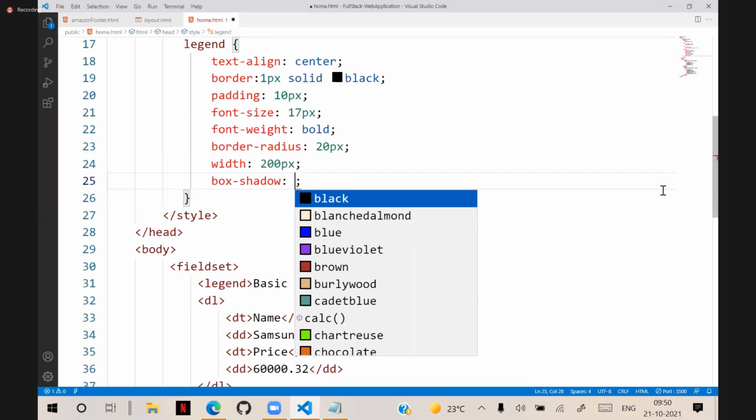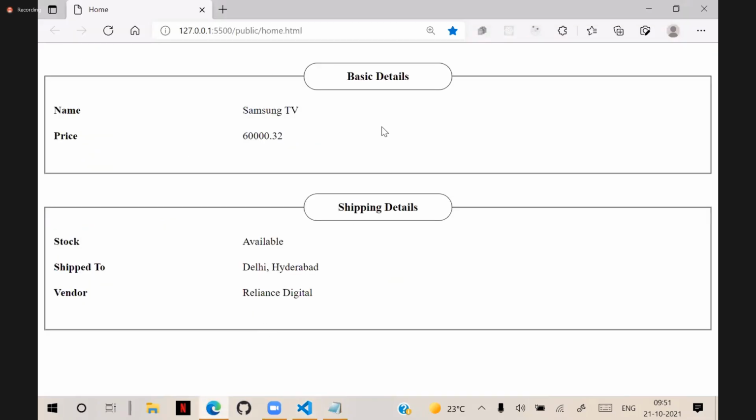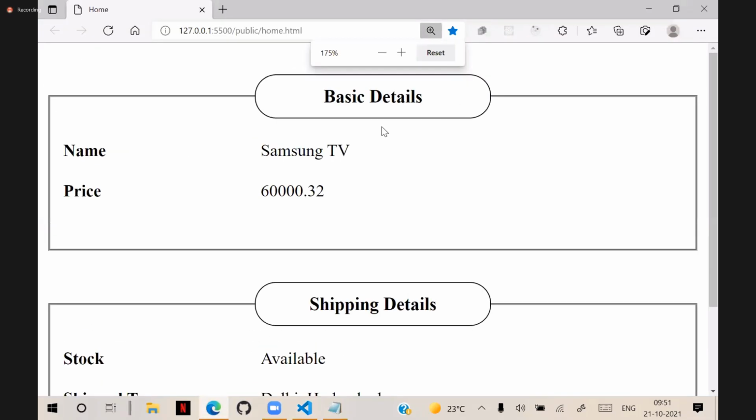First horizontal, I am giving 0 pixel, horizontal 0, vertical 0, blur 0, and color as gray. So that means a shadow something like gray or red shadow I am giving roughly. You see initially, there is nothing there. Let me zoom this just for your visual sake.